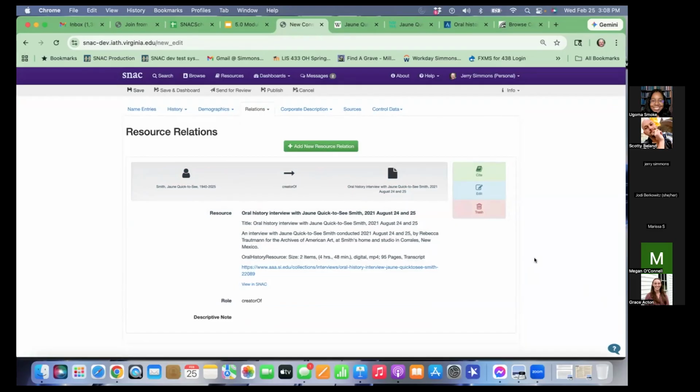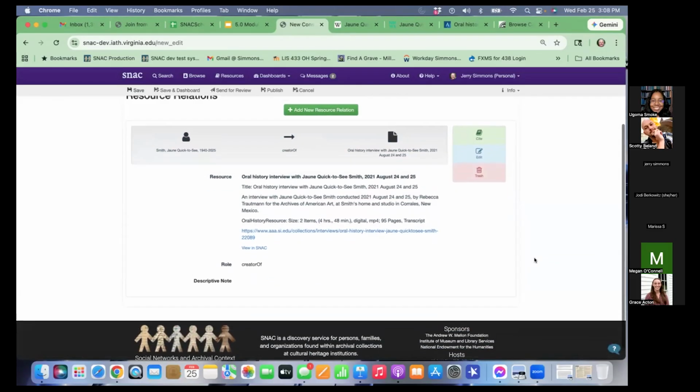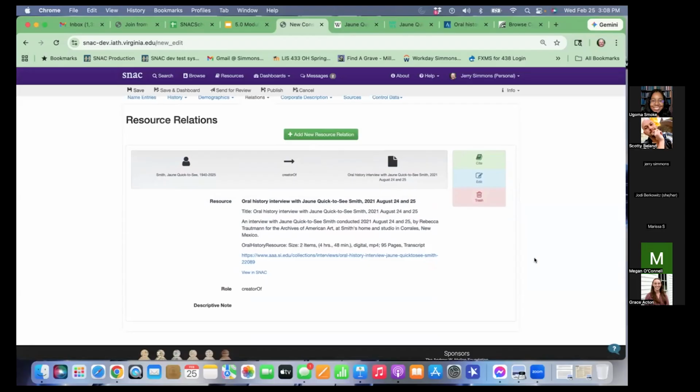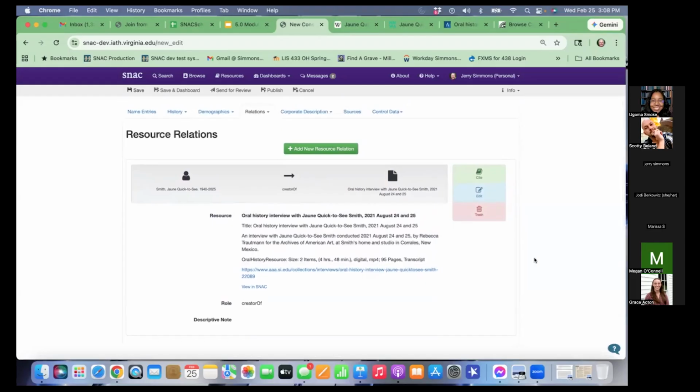Sorry about that. Okay, so and again, just like with corporate body names, add as many resource relations as you want to. Wherever you find collections by or about the entity, you can add them here and link them up according to the description that you find at the repository's websites.